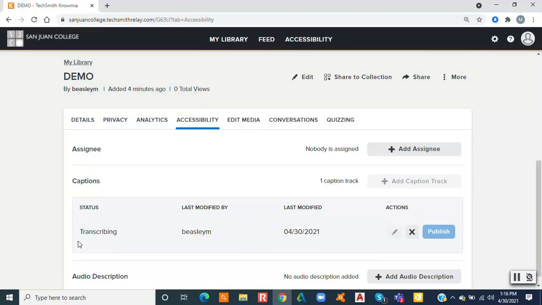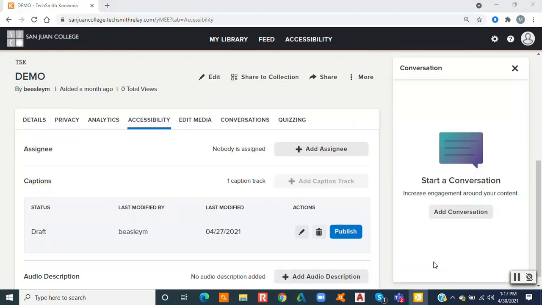The transcribing process can be somewhat lengthy, so this would be a great time to take a break. Once your captions have been fully transcribed, you will receive an email informing you that your captions are ready for editing. Now that the captions have finished their transcribing process, it is time to select and open up the Caption Editor. You can do so by selecting this button with the pencil icon.